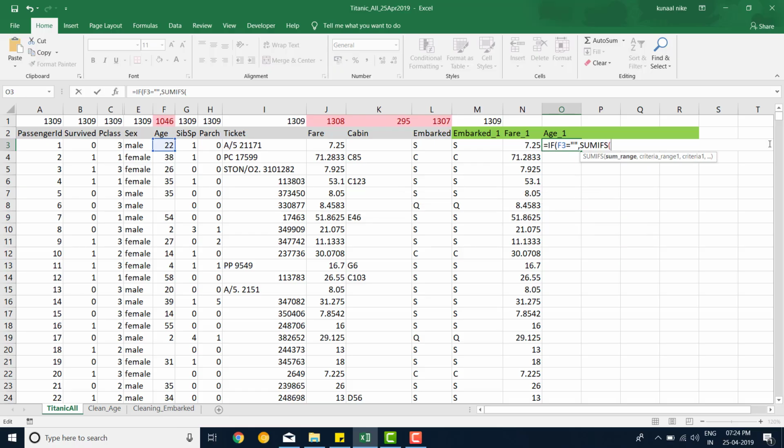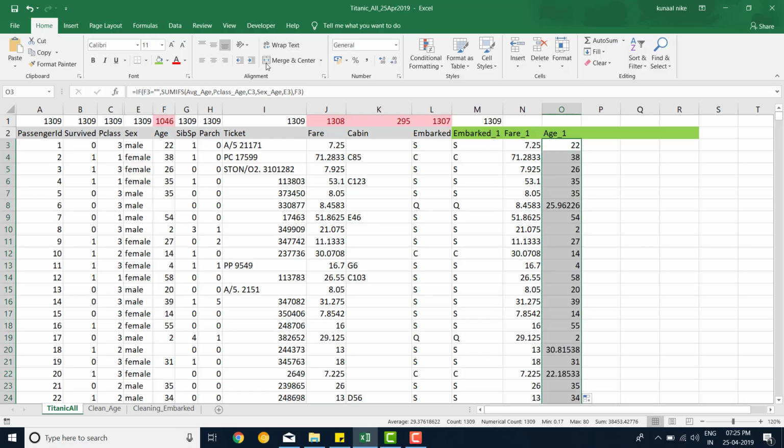right? The sum range is obviously average age, comma, the criteria range is P class age. Remember, we are referencing back to that small table there, comma, the criteria is going to be P class from this table, comma, then we need sex, and it's going to be sex age of the table that we had there, comma, the criteria is going to come from this particular table. Now, when I close this bracket, the SUMIFS is done. If it is blank, use the SUMIFS value, that is the average value for that category. Else, we're going to put the same age value that is present there. When you close the bracket and drag the formula down, you're now going to get the age replaced for each of the categories where age is missing.